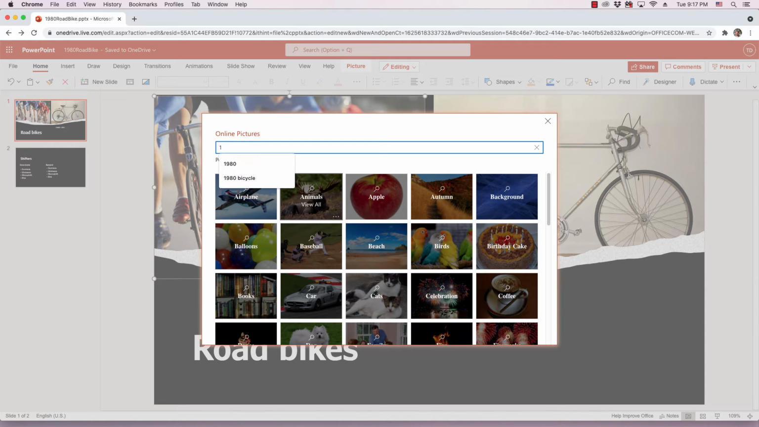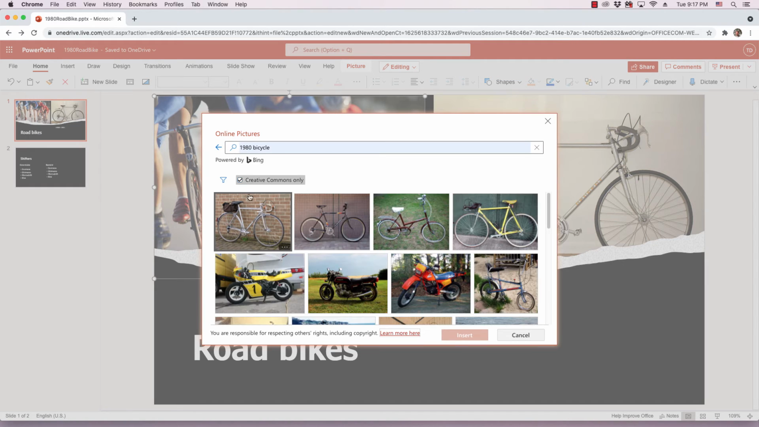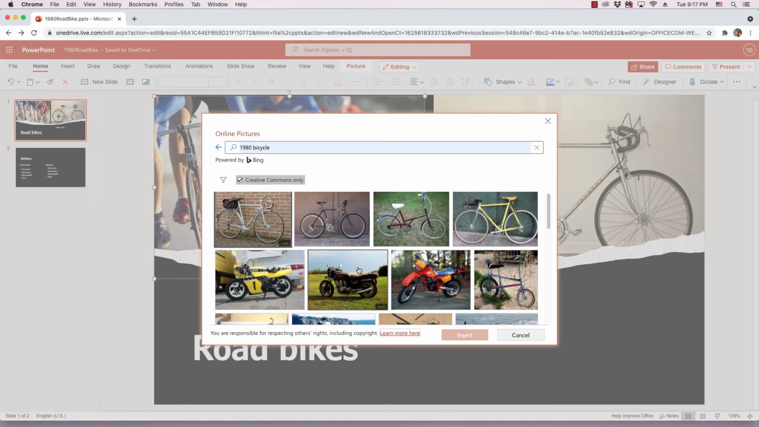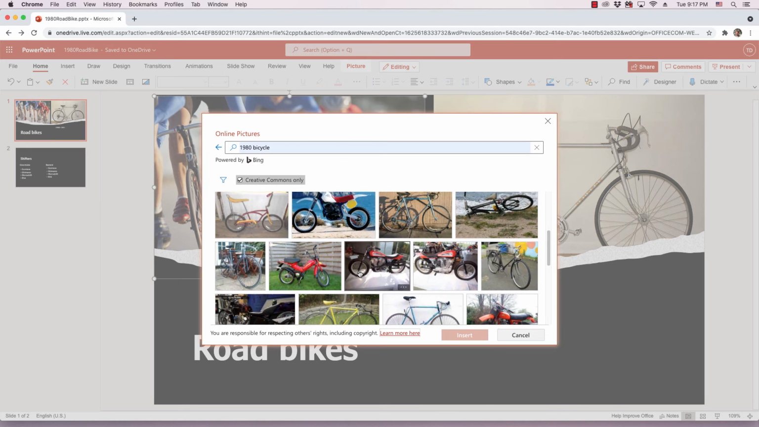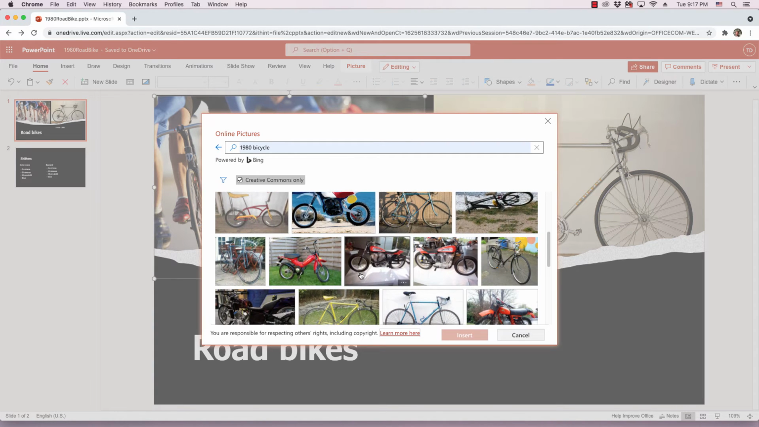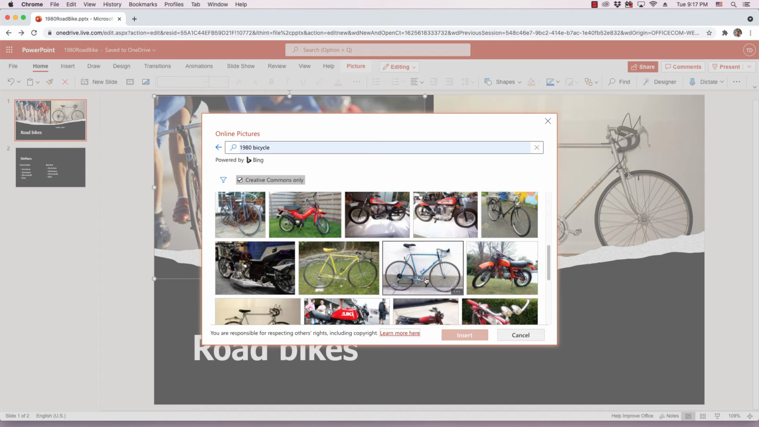I'm just going to type in the key term 1980 bicycle, and after you type in your search term, press Enter or Return on your keyboard, and I've got this reduced to Creative Commons images only. Scroll down, and I think I'm going to choose this one here. You simply click on it and click Insert.